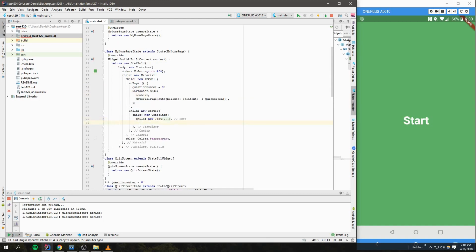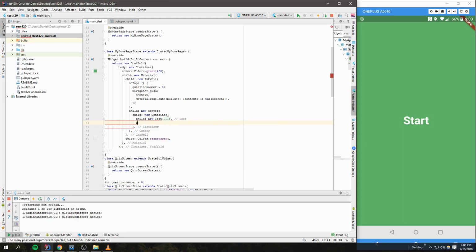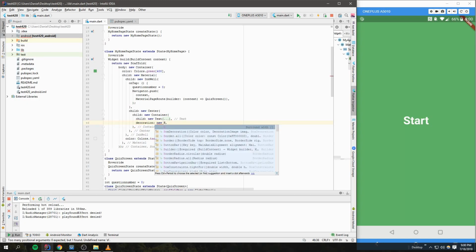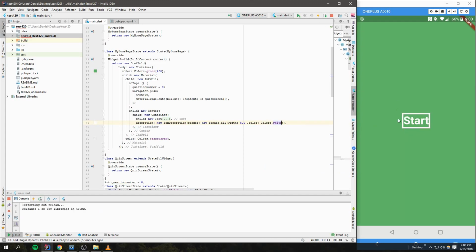And now this is when it gets interesting. We're going to copy and paste. No, we're not. We're going to go decoration, new BoxDecoration. Oh yeah, we are. BoxDecoration, and then we're going to go border, new Border.all. We're going to change the width to like 5.0, the color to Colors.white, and what else? I think that's it. So now it'll be a tight box.